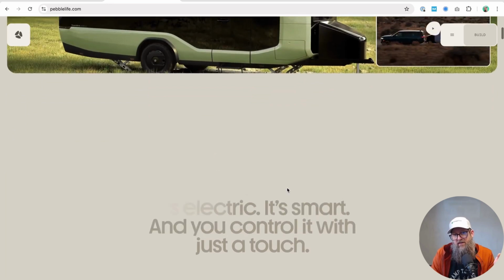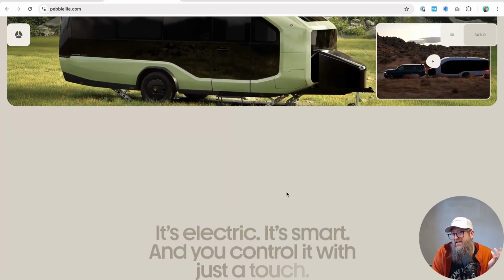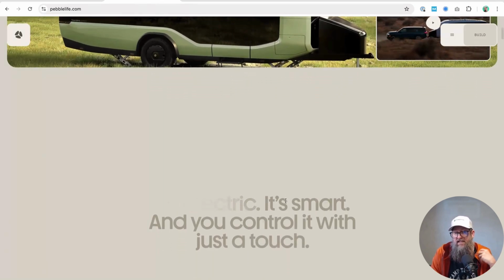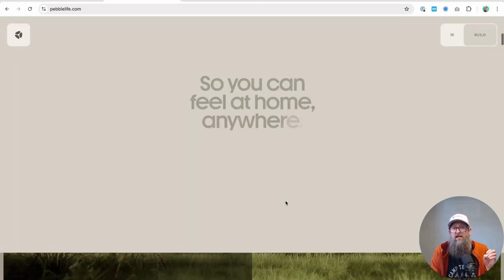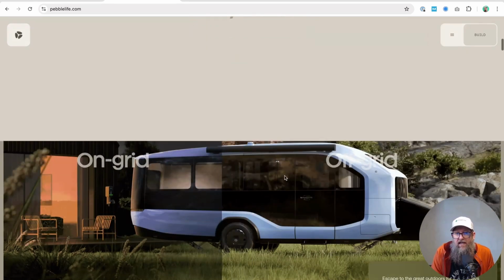Even the start point of it's electric, it's smart, and you control it with just a touch. Is that language that's important? Is there something that I can talk about? To me, this feels like we could talk about ease of control. We can talk about simplicity. There's a bunch of things that we can do. The message changes saying, hey, so you can feel at home. This is about creating a premium experience. And those are things that I want to try and capture.